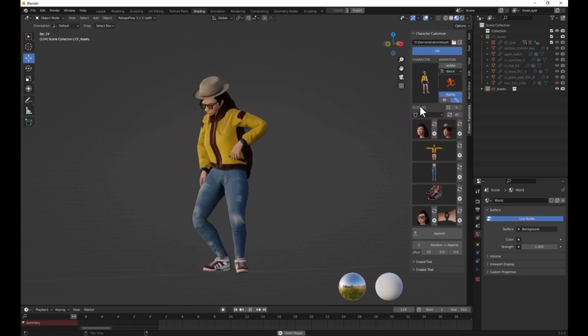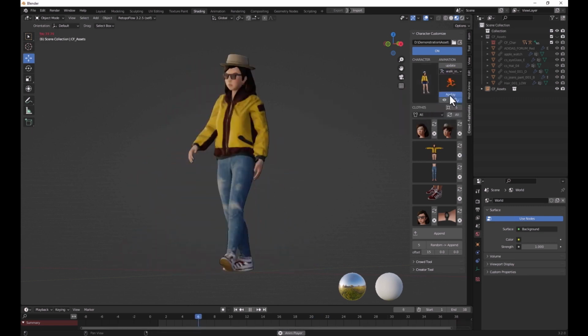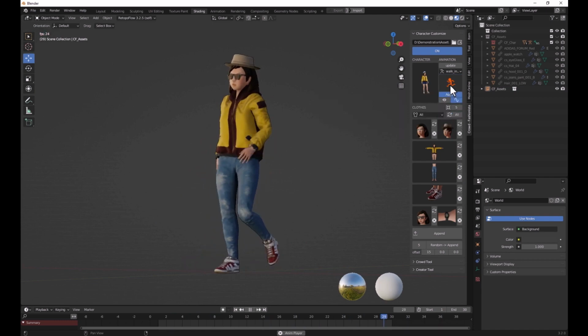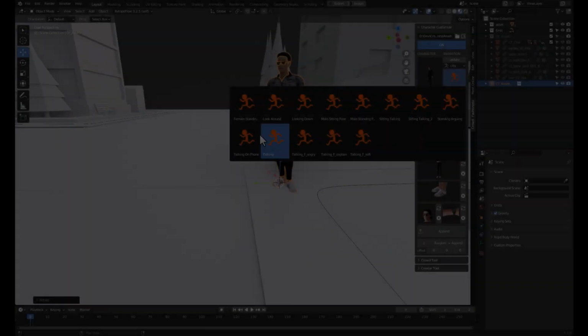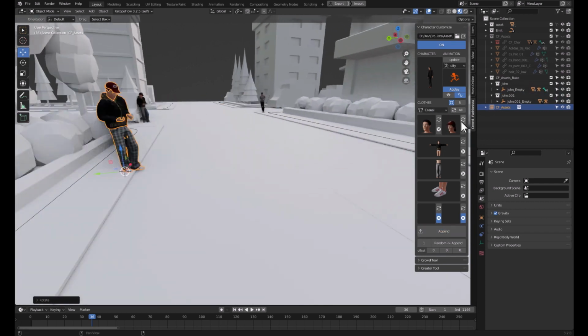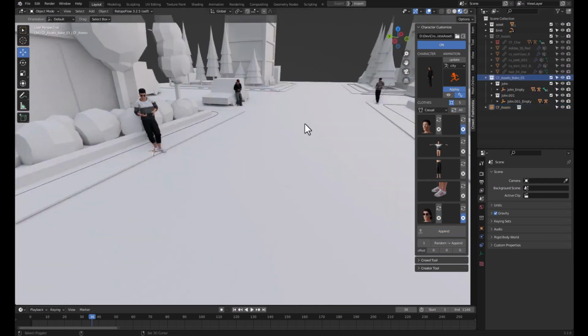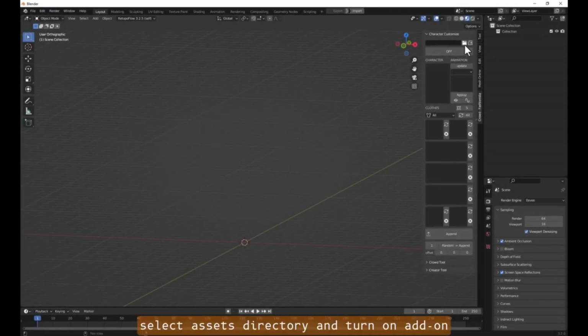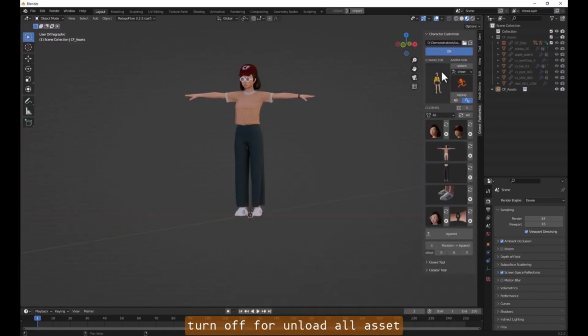You can apply animations and preview your characters in real time, making it easy to see how they will look in your projects. And with the option to append your customized characters to your scene with just one click, you can save time and speed up your workflow. You can turn the add-on on when you want to preview a character, and you can turn it off when you're finished customizing and ready to append the model to your scene.